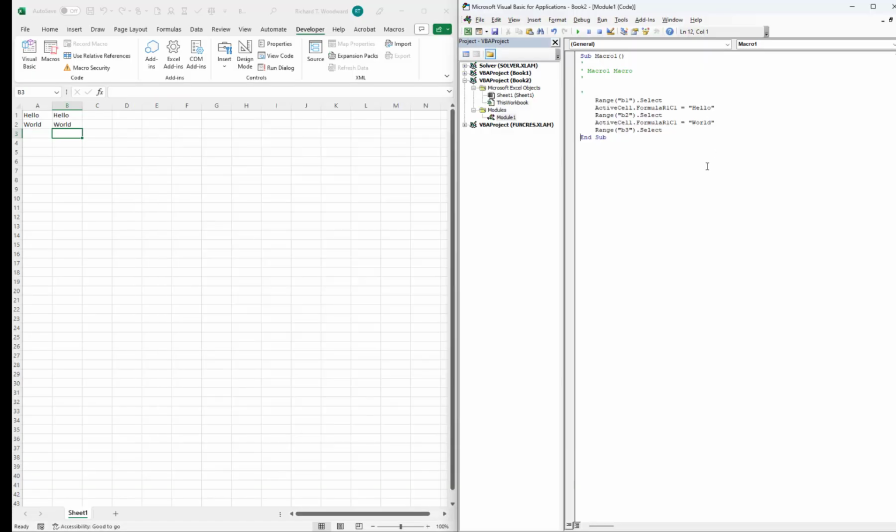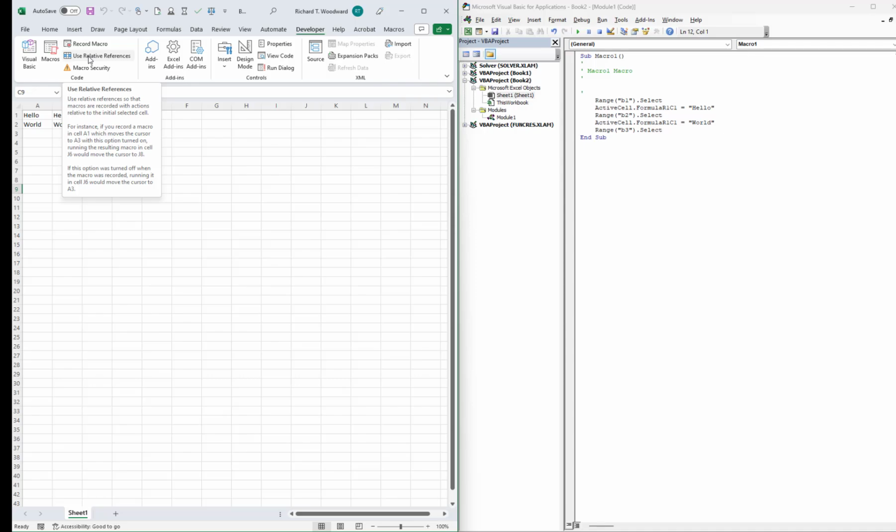All right. Now, all of that is hopefully fairly simple and intuitive, but it's not very useful. So one thing that can be useful is to make a new macro, but I'm going to do that using relative references. So I'm going to click on relative references here, and now I'm going to go to cell A4. And now I'm going to click on record macro again.